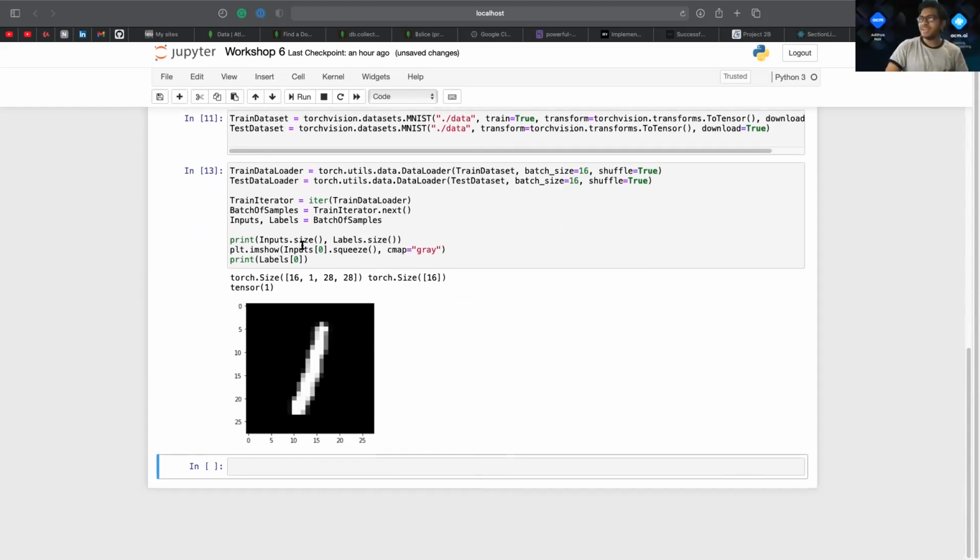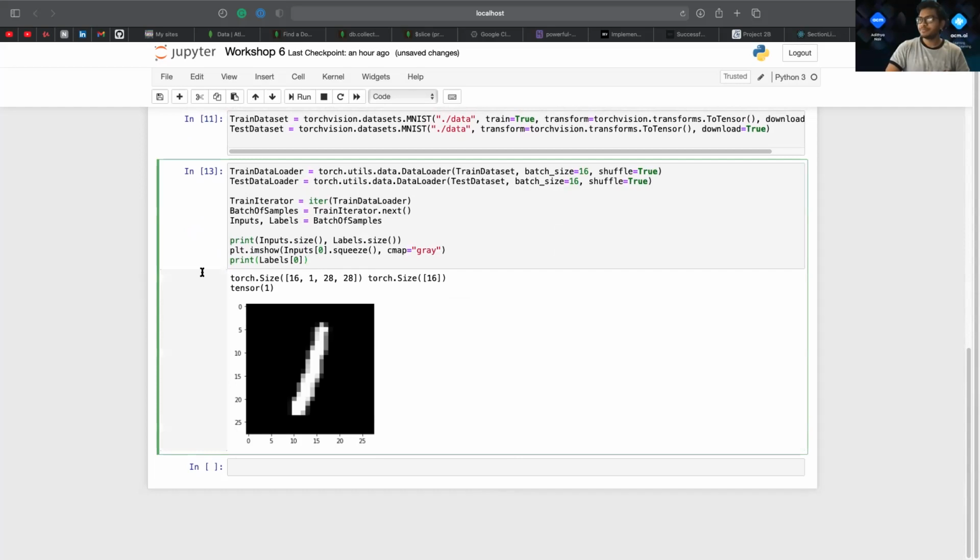But yeah, so what we can see here right now is it gives us a nice picture of a 1, which is the hand-written digit. And as you can see here, it is this 28 by 28 grid. It has a 16 by 1 because we specified that we want our batch size to be 16. So we have this batch size of 16. We're essentially looking at the first value in this batch, and that value is a 28 by 28 grid of pixels. And the label is essentially 1, which makes sense.